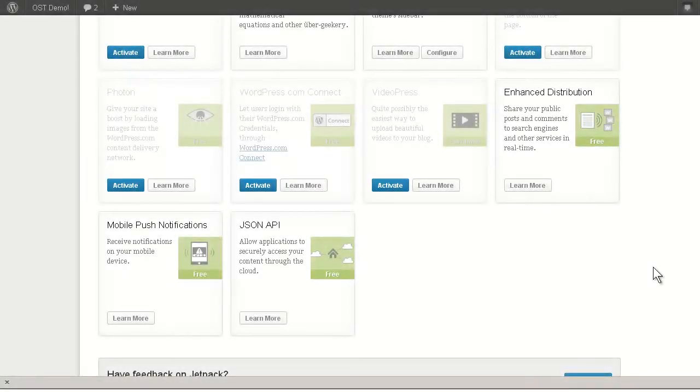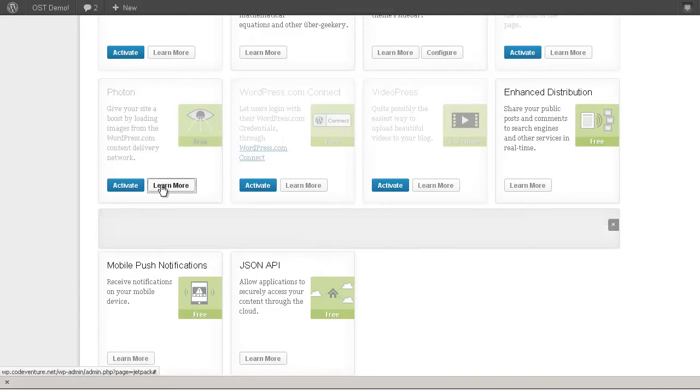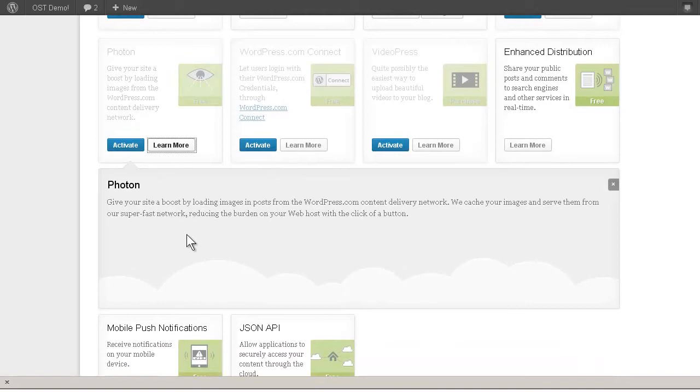In this session, we're going to talk about a Jetpack module called Photon. Photon is essentially a content delivery network, or CDN, that uses WordPress.com as the source for your images. As you can see, it's grayed out. That means it's not active by default. Let's click Learn More. It simply says give your site a boost by loading images in posts from the WordPress.com content delivery network. We cache your images and serve them from our super fast network, reducing the burden on your web host with the click of a button.